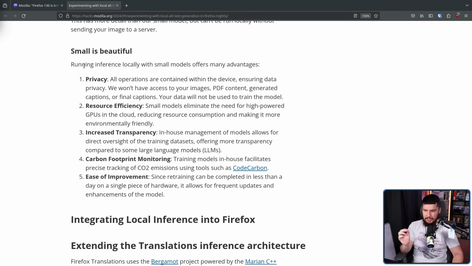Running inference locally with small models offers many advantages. Privacy. All operations are contained within the device, ensuring data privacy. We won't have access to your images, PDF content, generated captions, or final captions. Your data will not be used to train the model. Unlike another company, I actually trust that Mozilla is going to keep their word here.